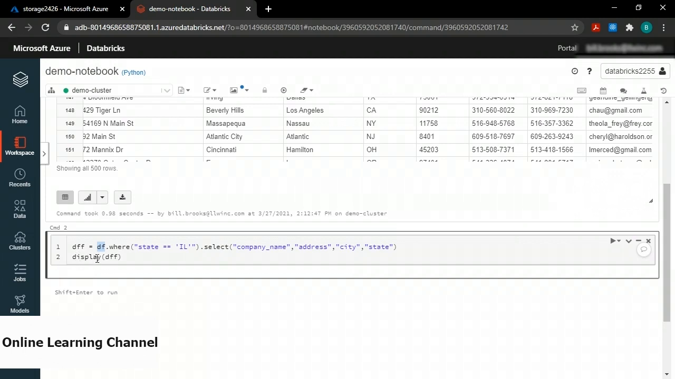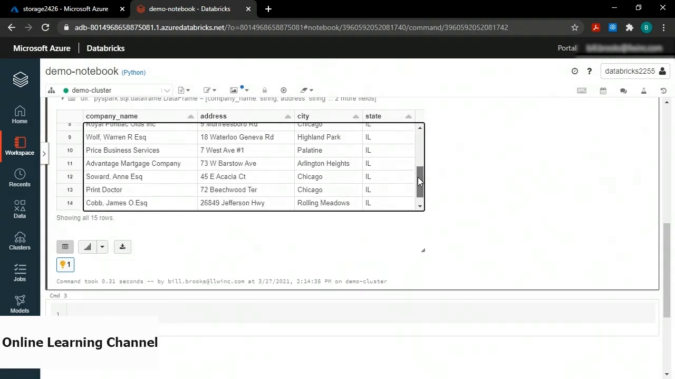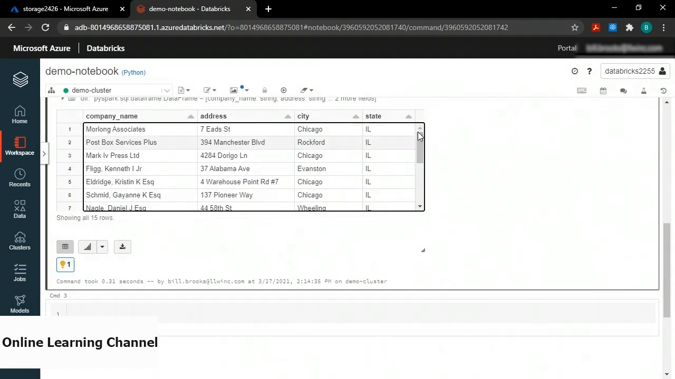Line 2, I display our transformed data frame. So let me click on this code, and then I'm going to hit Shift Enter. And now it's run it. So now you see that we only have the 4 columns. And if I scroll the table in the results, they're all Illinois state. So that's the E and the T. We've extracted all of the data. We've transformed it to what we want. And now we're going to load it into the target.